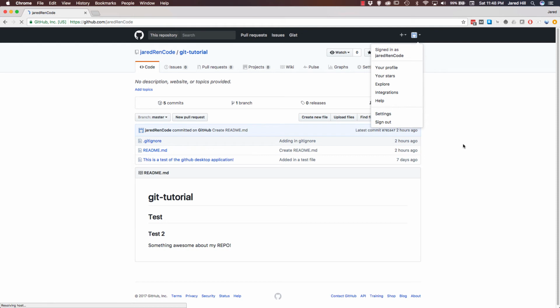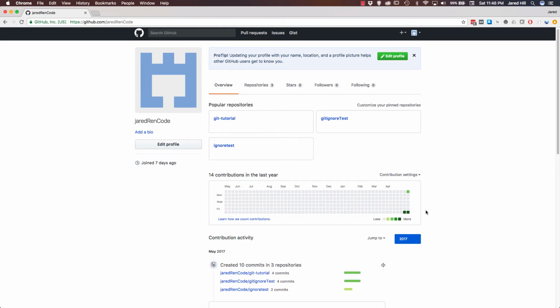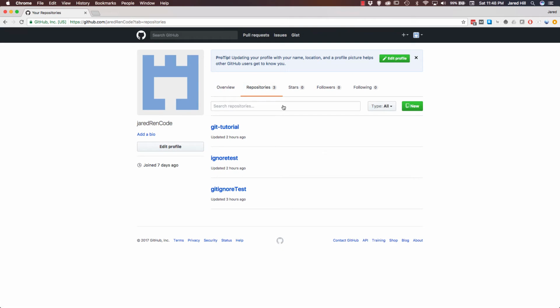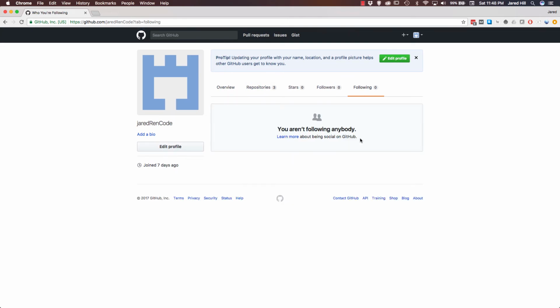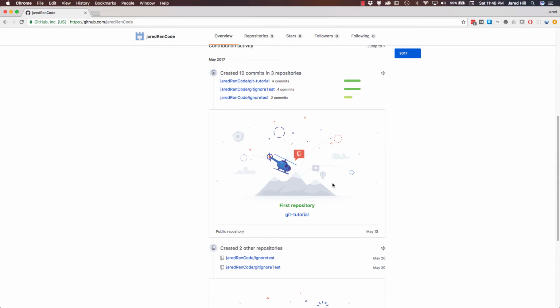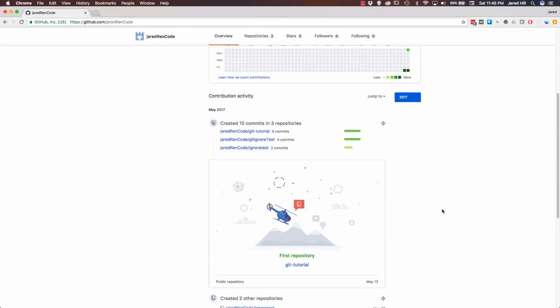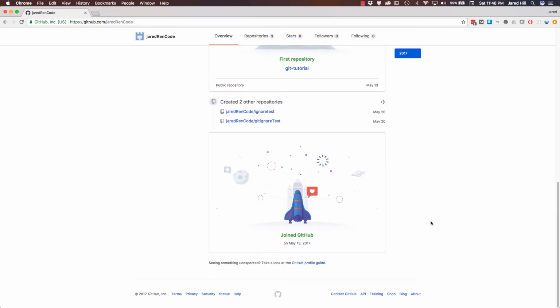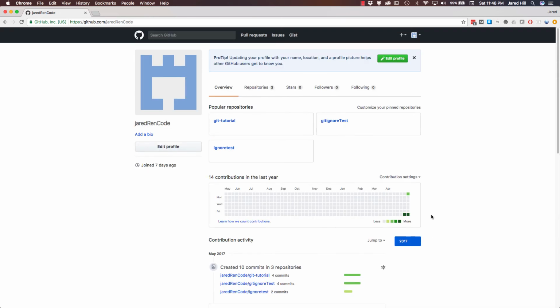You can look at your profile, and your profile is going to show your popular repositories, your total number of repositories, stars, followers, and following. So you can follow people on GitHub, and when you follow someone, you'll get updates on them and what they're working on, things like that. You can also scroll down, and you're going to see contribution stuff. None of this is really important, but I just want to go through and give you a little more information on GitHub.